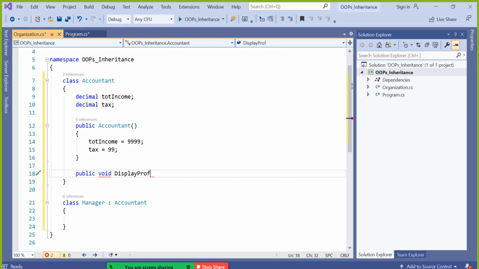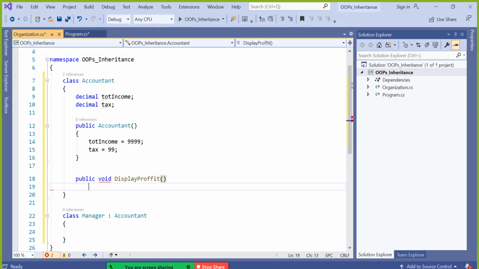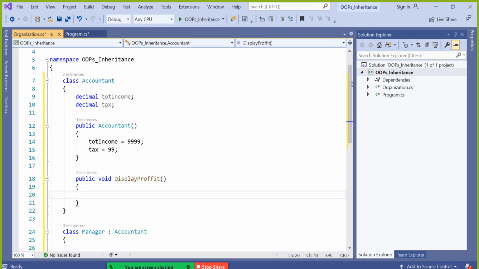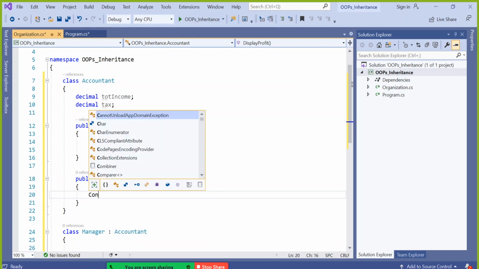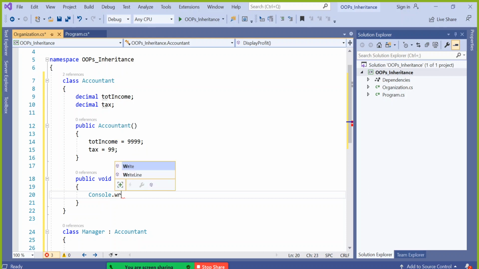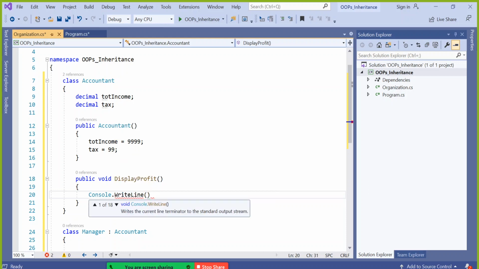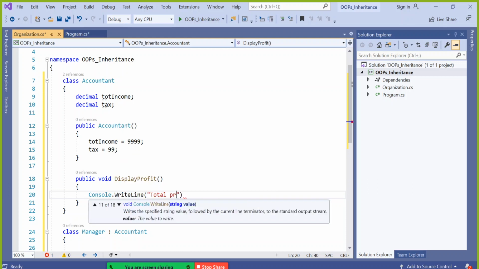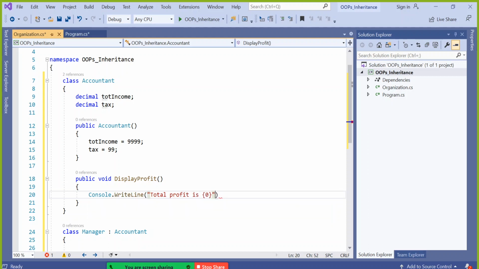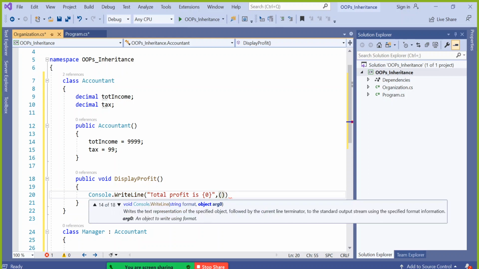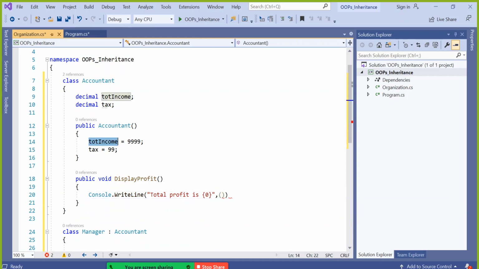Display profit. So how much profit? Total income minus tax equal to profit. So Console.WriteLine, total profit is, and I will write total income minus tax. Very simple.